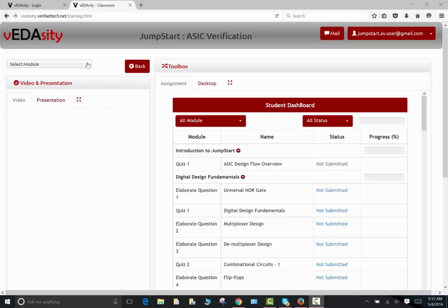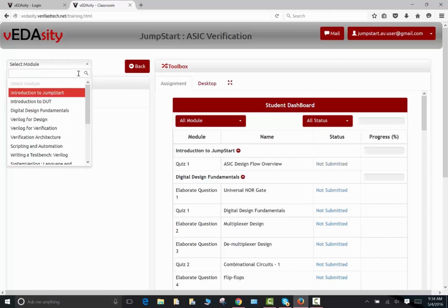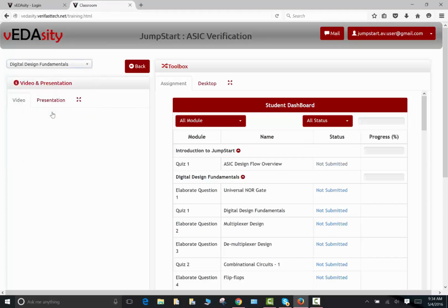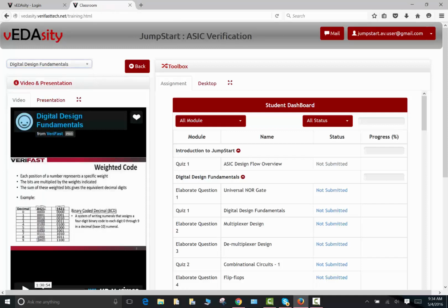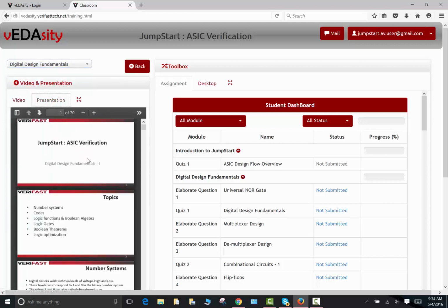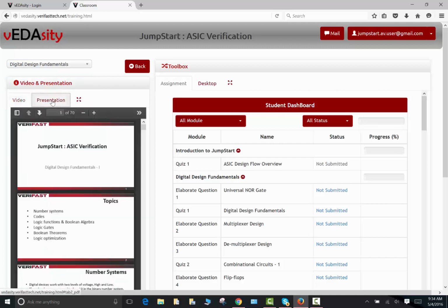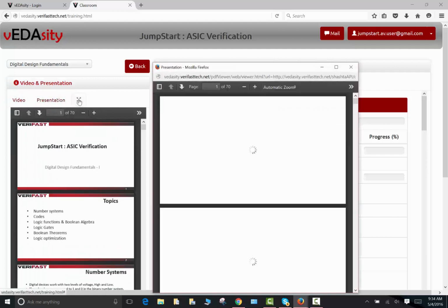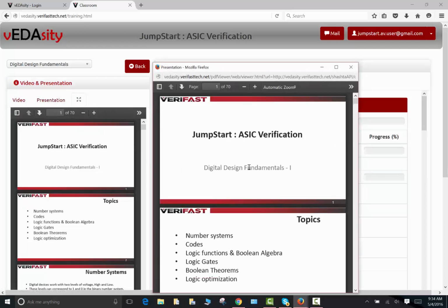So to start the class, we will select a module. I'm going to choose Digital Design Fundamentals. And then as you can see, we can watch the video and we can also look at the presentation. The presentation is also known as the slide deck that's used by the instructors. For either of these, video or presentation, you can pop the window out using this icon. So now you have a movable, reshapeable view of the slides.